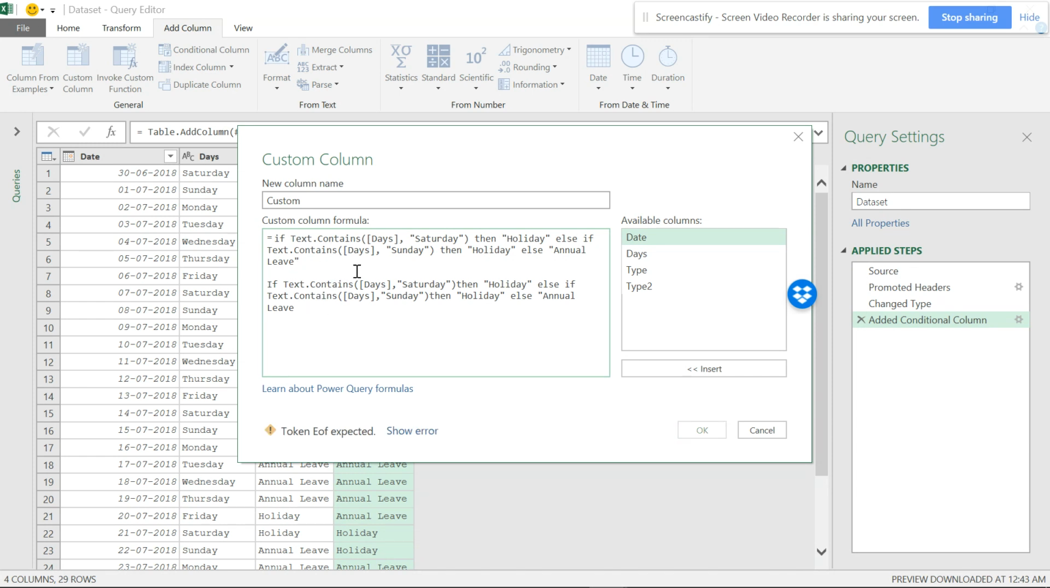So what is the error? Contains comma days, comma Saturdays. Else if text dot contains days, Sunday, then holiday. Else analyst. I think the formula is almost the same. I don't know why it was showing an error. Text dot contains. Let me check the spellings. Is also okay. Is also okay. Saturdays.